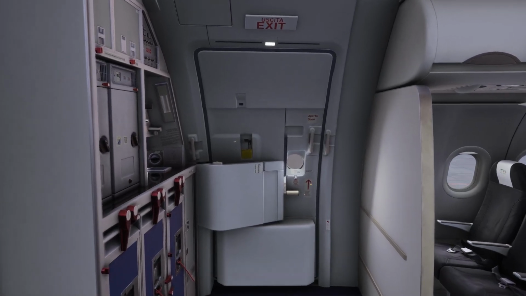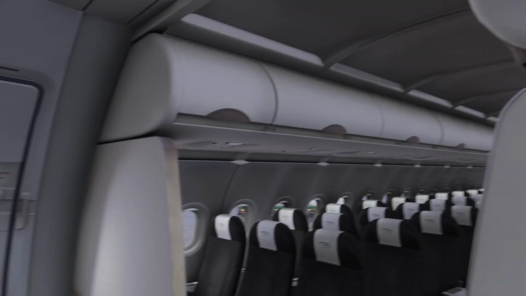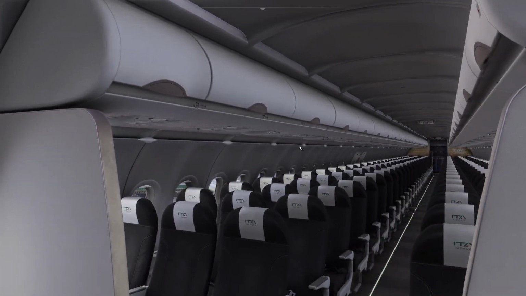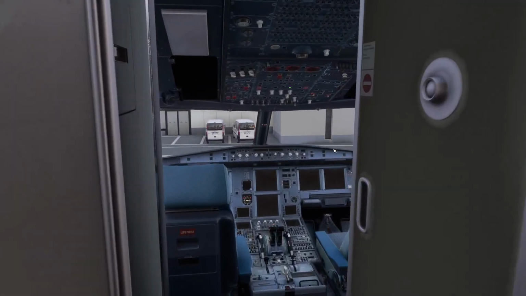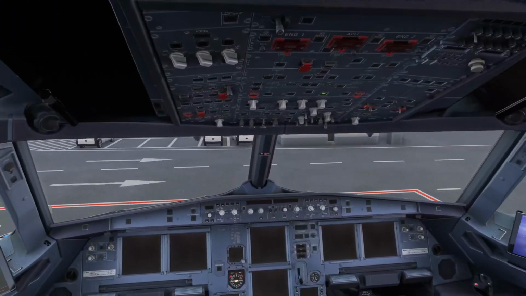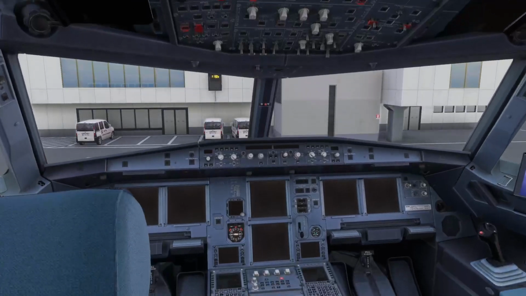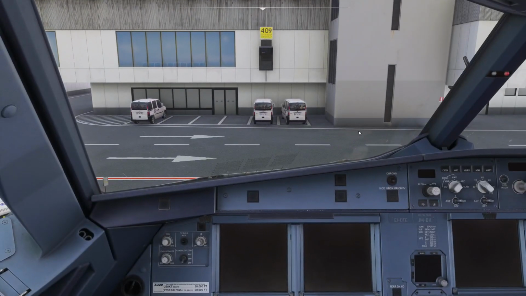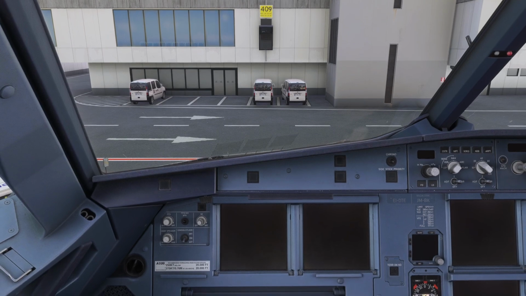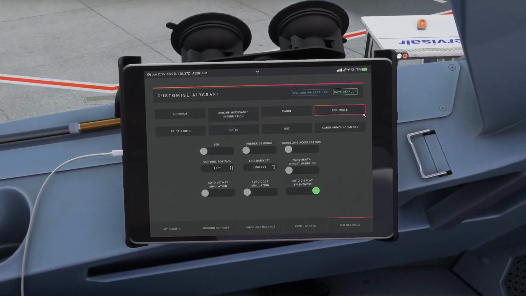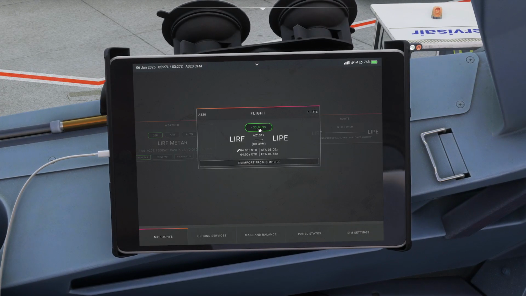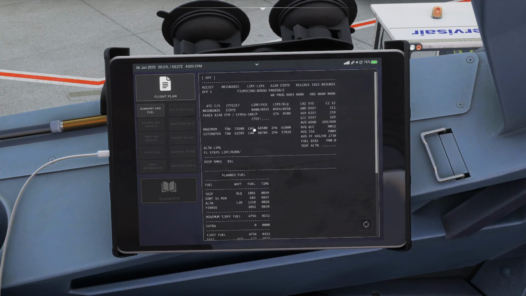Cold and dark, nobody's here. Cabin is empty. Passengers still need to be on board, so let's get into the cabin and sit down in the cockpit. So before starting and powering on the plane, let's have a look at what we are supposed to do. 33 minutes before our off-block time, let's have a look at the operational flight plan.